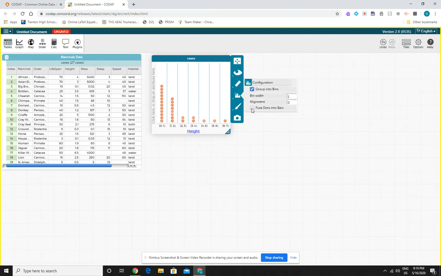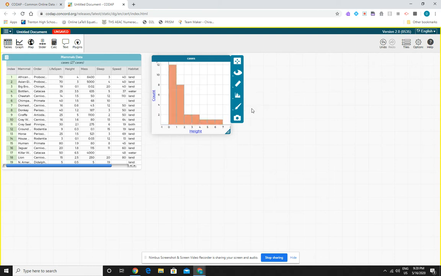Oh, here it is. And now we can actually fuse the dots into bars. So if you didn't like looking at the dots and you'd rather look at bars, you could certainly do that and see that here. I'm going to undo the bins. You can see how the bins might be a little bit useful, especially when you're talking about continuous data like this. And yeah, all right, so here's our data.